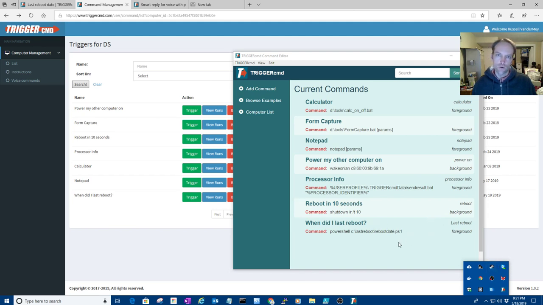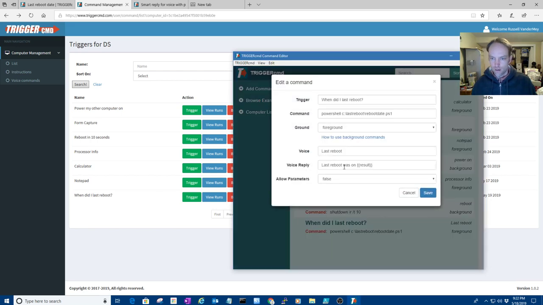I'd like to show you how this new Trigger CMD feature works. It basically can include in your voice reply, basically what Google or Alexa say back to you, the result of your command. For instance, in this case, I'm going to run this PowerShell script that's going to read from my computer the last time it was rebooted. And then it'll tell me that when the command runs via Alexa.